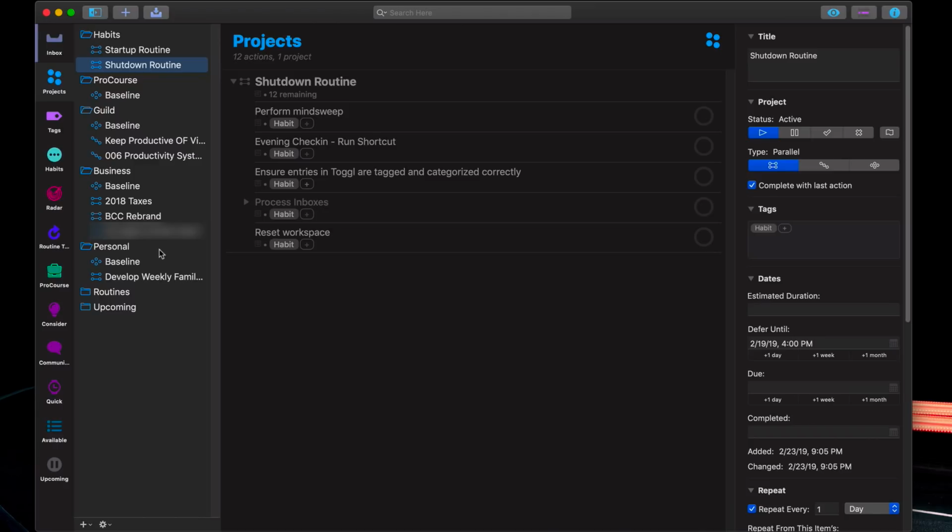Now, with all this, it's important to note what is actually in my task list right now. I tend to keep only stuff that I am actively working on in my task list. So in here, for example, we'll take the guild folder. I've got this Keep Productive video that I'm working on, which I'm recording right now. I've got the next episode of Process, which I'm going to record. I've got some baseline project tasks in the guild that I'm going to work on. But all of these are tasks and projects that I'm planning to work on and keep moving forward within the next week.